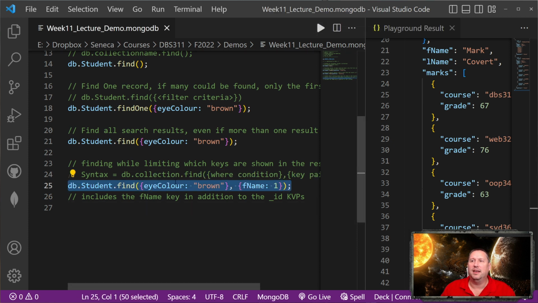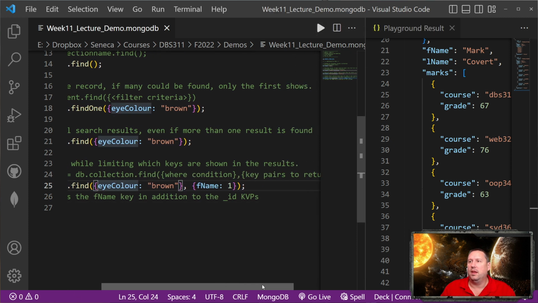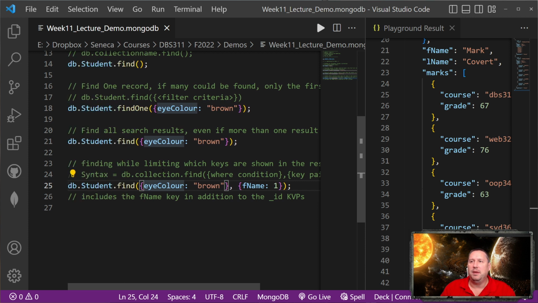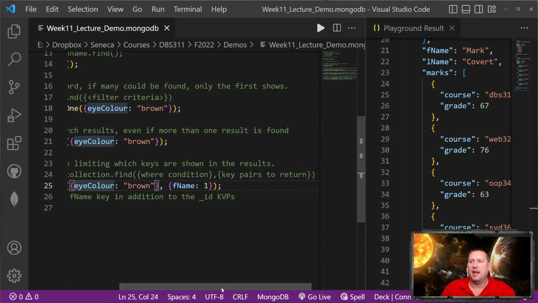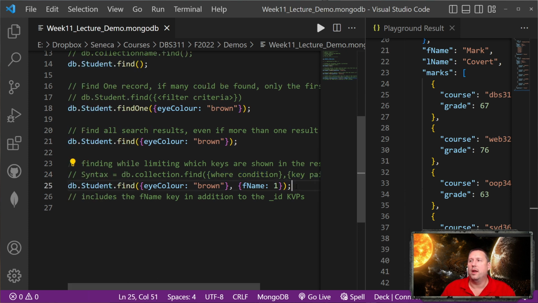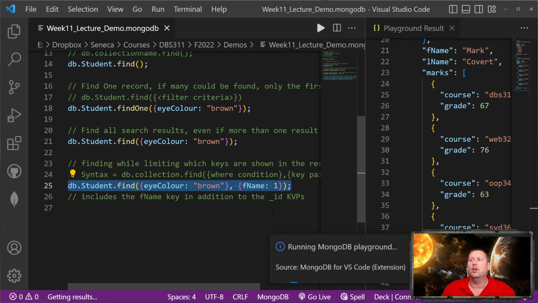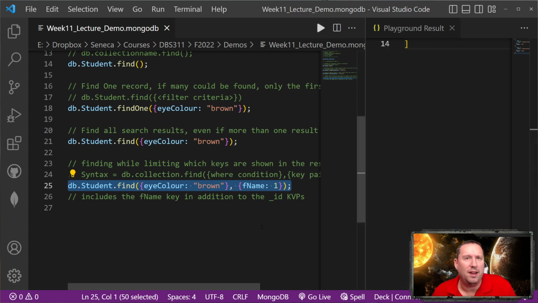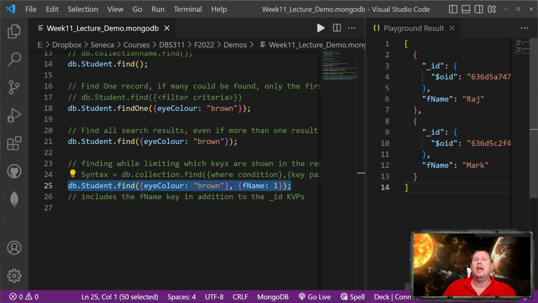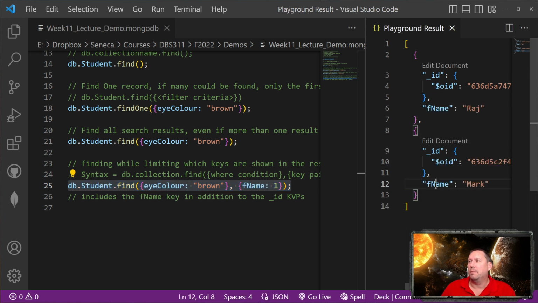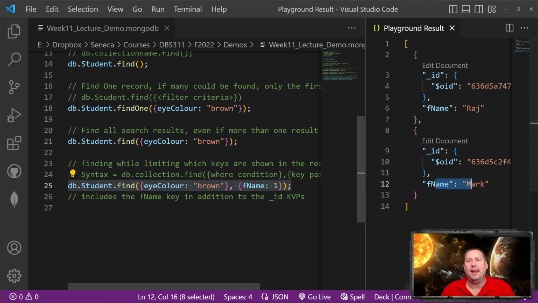So this basically is the syntax: db.collection.find and then the where condition, comma, the key pairs to return. Okay, and use the one to indicate yes, I want to do that. I believe you can also put the word true there, but obviously one is shorter. And in the results here, you can see now we're just getting the first names of the people with brown eyes, but it also includes the ID field. So the ID field is included by default.